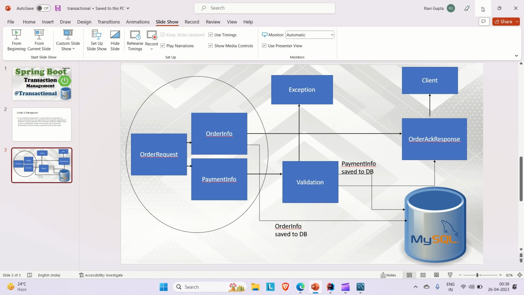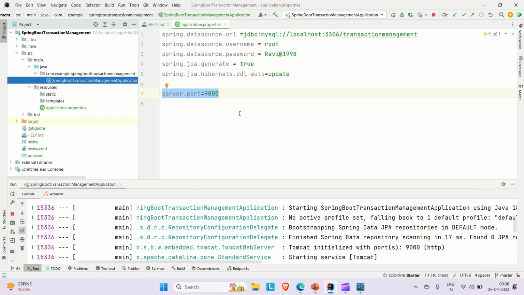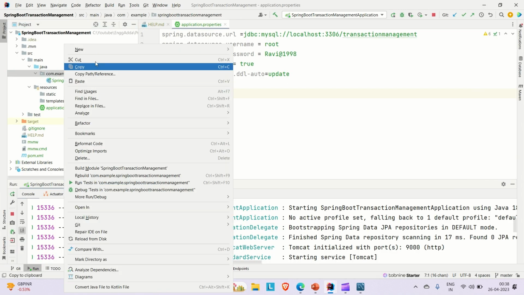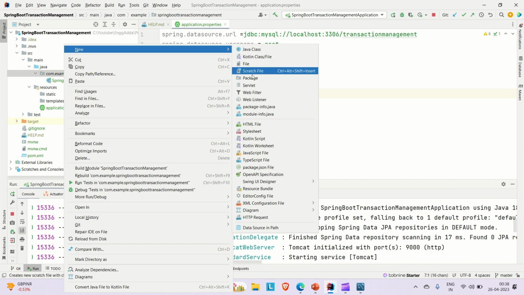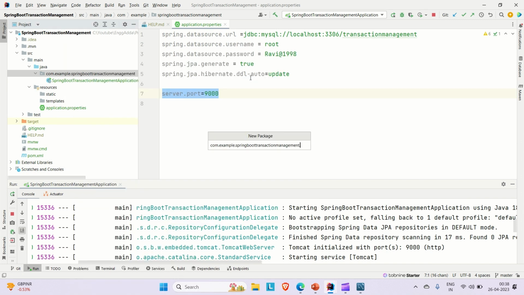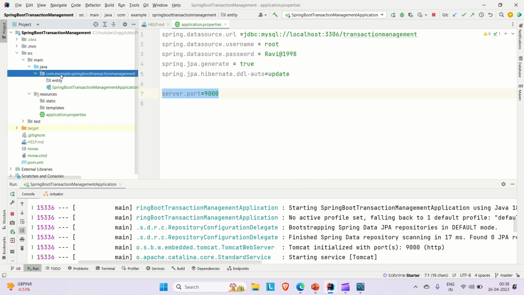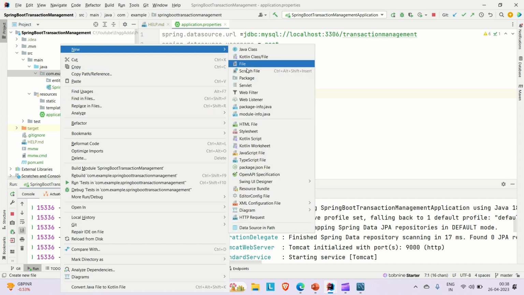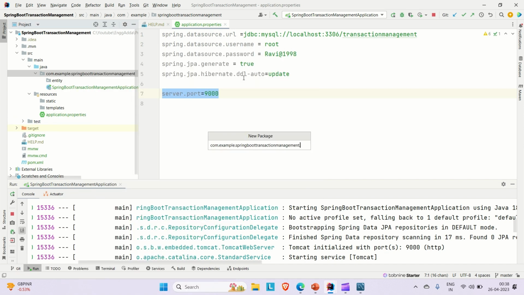So let me try to develop those things. First of all, let me try to create the order entity and payment entity. Just go to the application, right click on it, go to the package, and let's say we are going to create the entity package. We are going to use the MVC pattern for the development of this application.